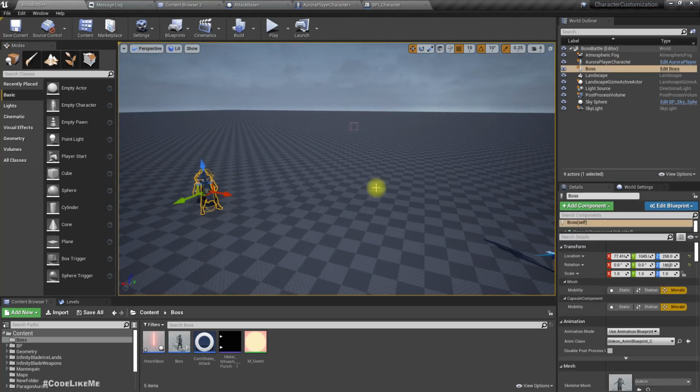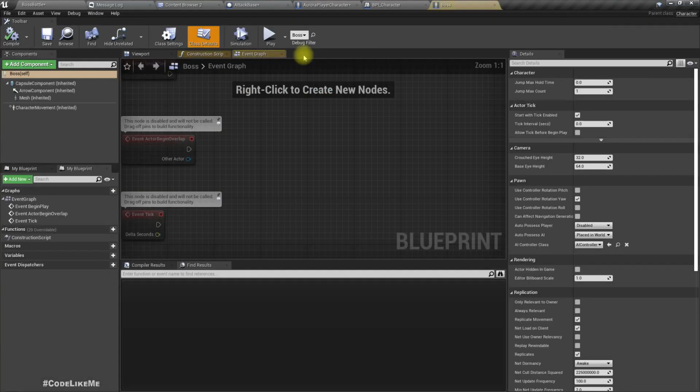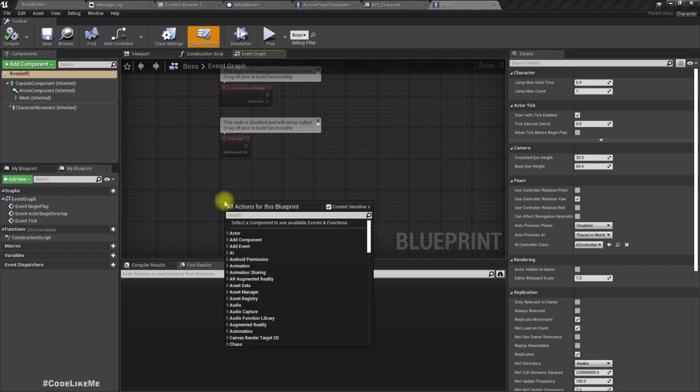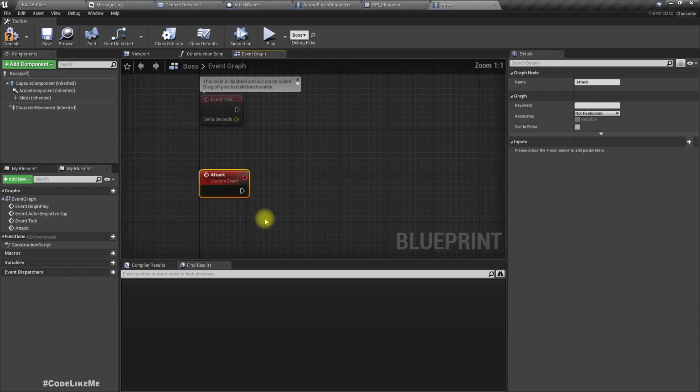And here let's go to the boss and let's implement a new event. So here let's add a custom event, attack. Then, so first the boss needs to have some animation.